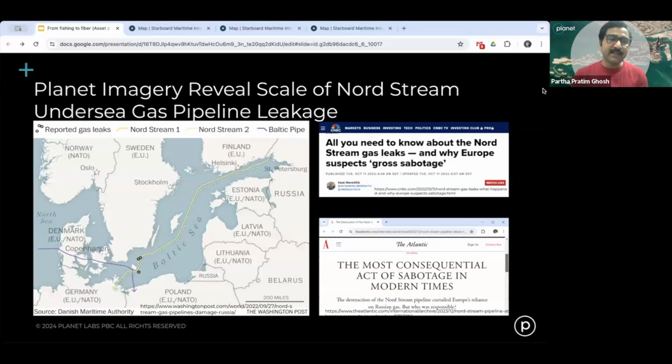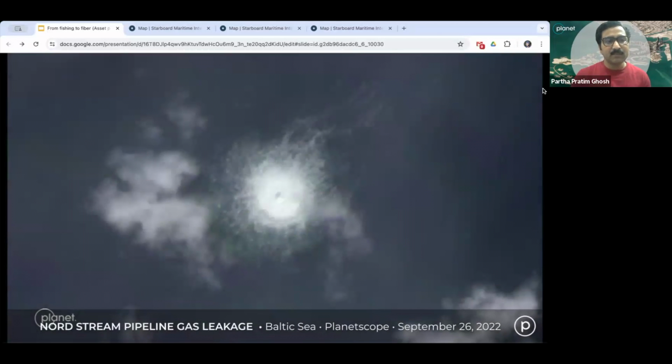Now from the planet imagery, it is found that 3 different locations have been identified, and all are visible in the planet imagery. You can see the gas leak is happening, which is visible on the upper surface of the water. Water bubbles are visible here.